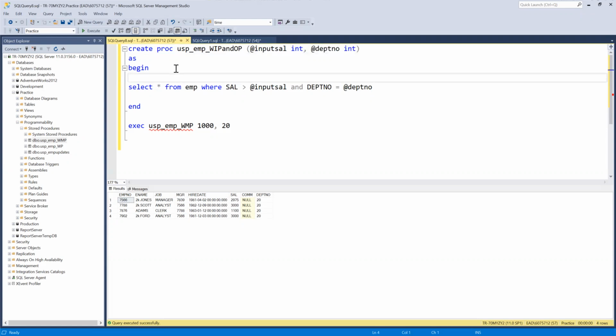So I'm trying to create a value. I'm trying to create an SP. So same, create proc, and this is the procedure name ESP with input parameter and output parameter. Here, if you are taking an output parameter, you should create an output variable for that.